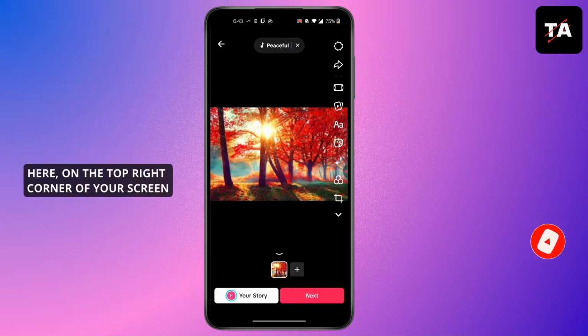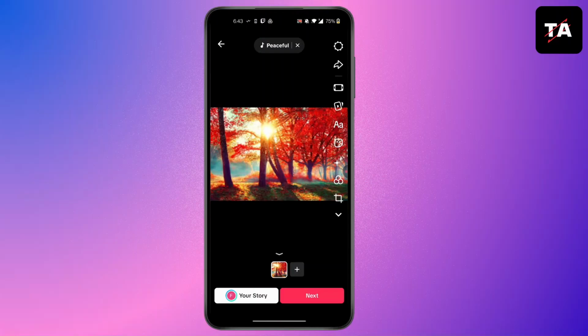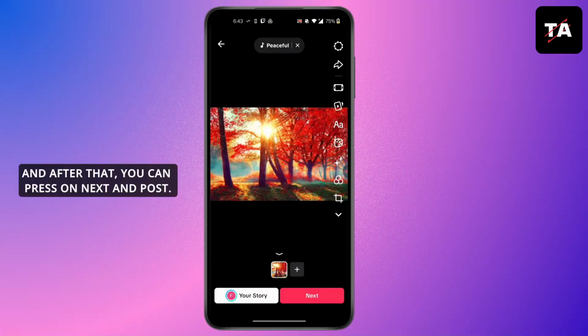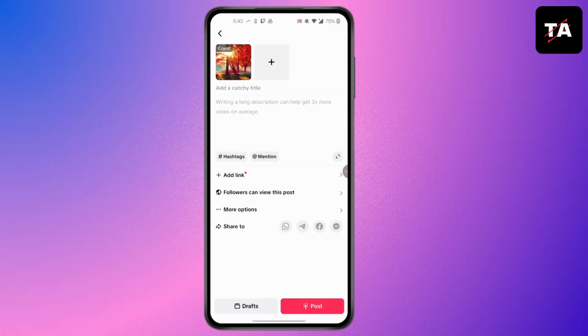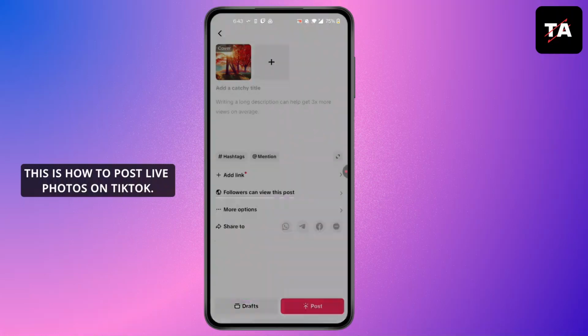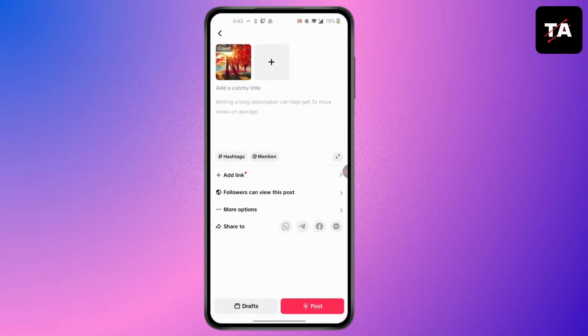Here on the top right corner of your screen, below the gear icon, you will find a live icon. You can simply click on it and it will be video instead of photo, which is the live option. You can simply click on it and it will turn. And after that, you can press on next and post. This is how to post live photos on TikTok.